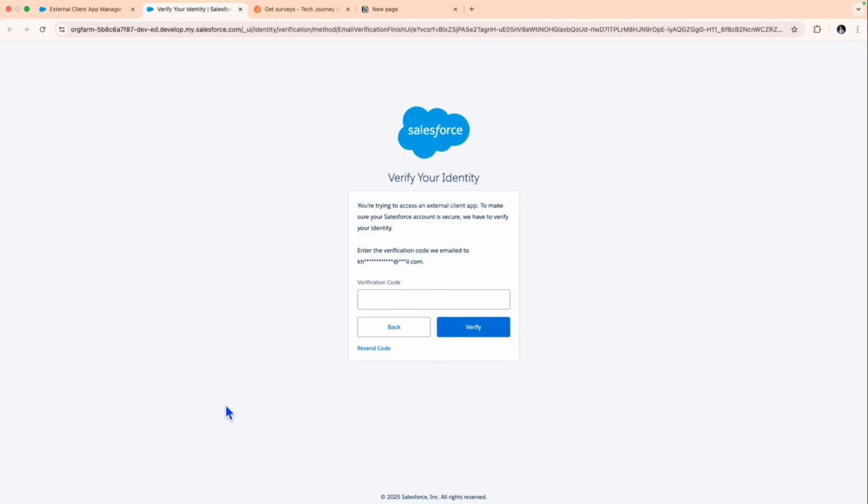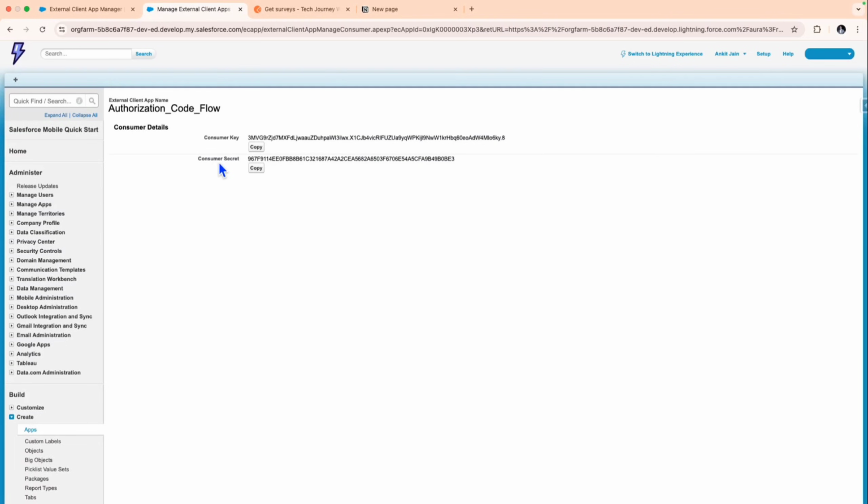Now let me enter the code here and click on verify. So this is what you will get: the consumer key and the consumer secret. This is the very first step that we have to do. Whenever any third party system will be calling Salesforce, we have to create the connected app in Salesforce and share this consumer key and consumer secret with them. We don't share the username and password. That is the main benefit of OAuth we already discussed.